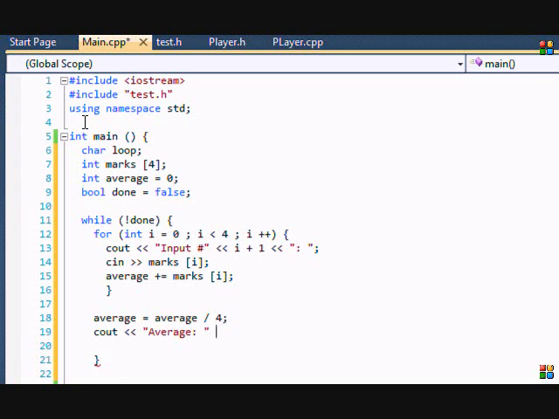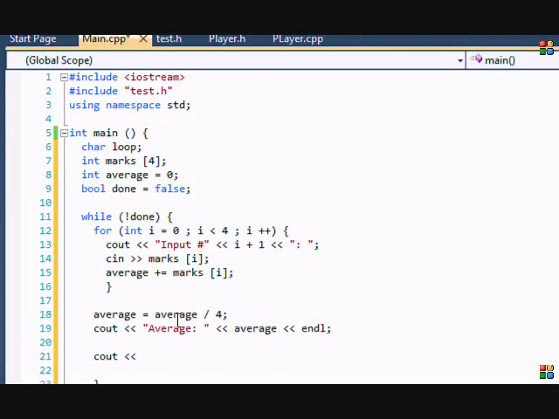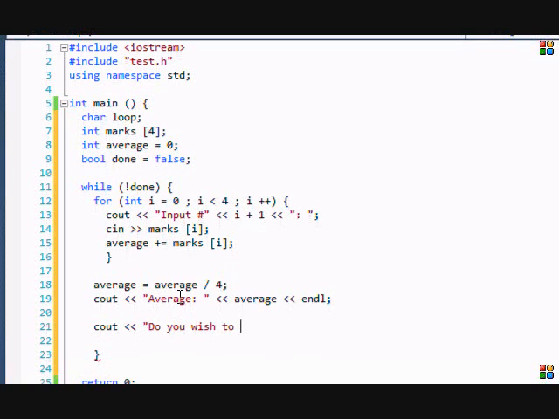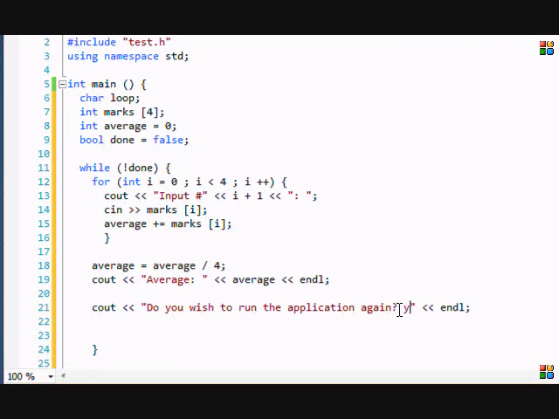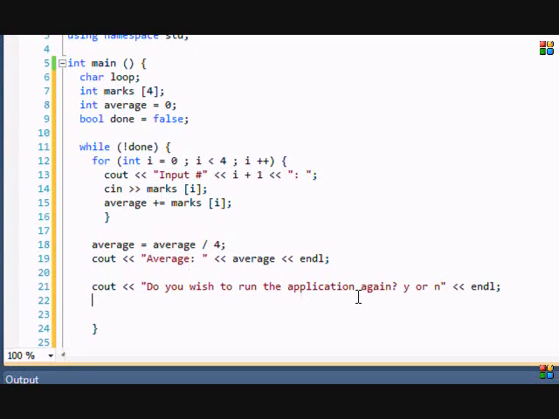Average, and then we're gonna ask the user, do you wish to run the application again? Oh, we should put endl. And I should say Y for yes, N for no, Y or N. So this is what we're gonna check for the user input. So I'm gonna put cin loop.